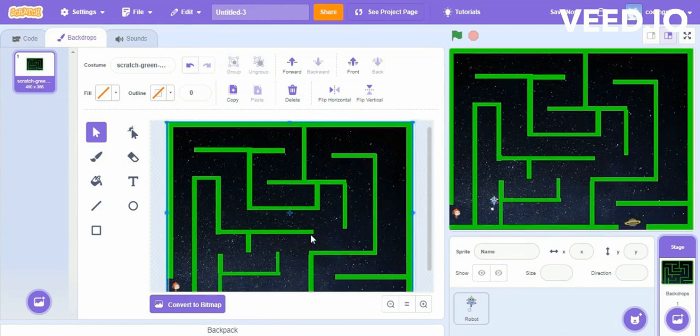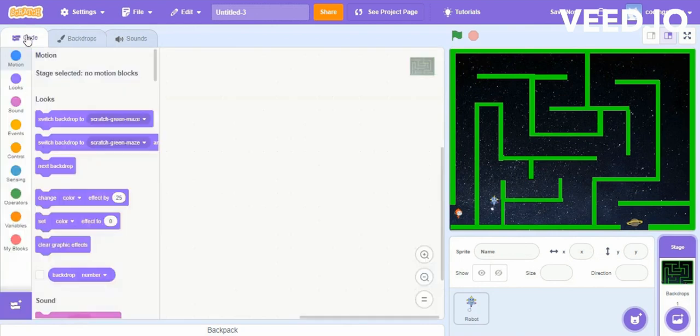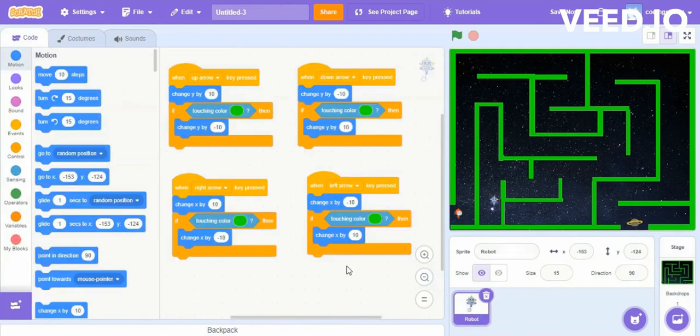So now you can see the robot is crossing the path. Here we need to change the Y to 10. So now you can see for the down arrow also it's not crossing the green path. So the robot is moving in all 4 directions according to the arrows.